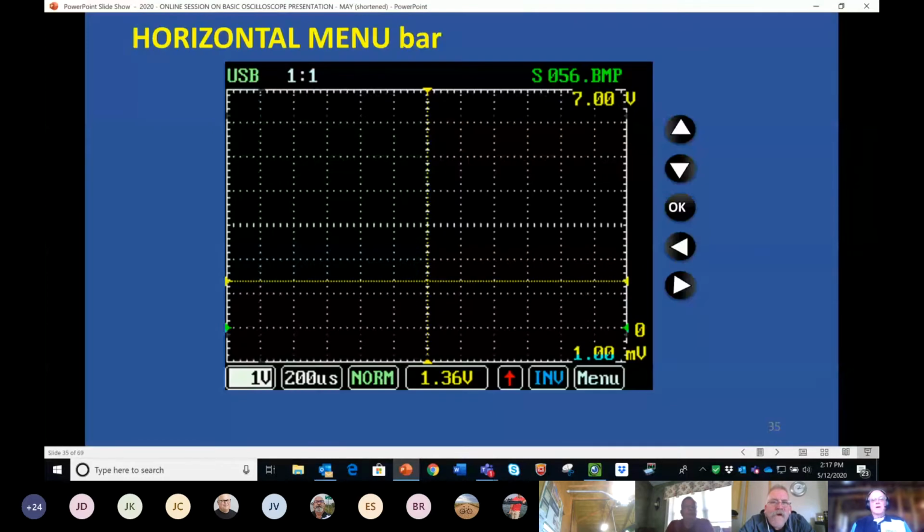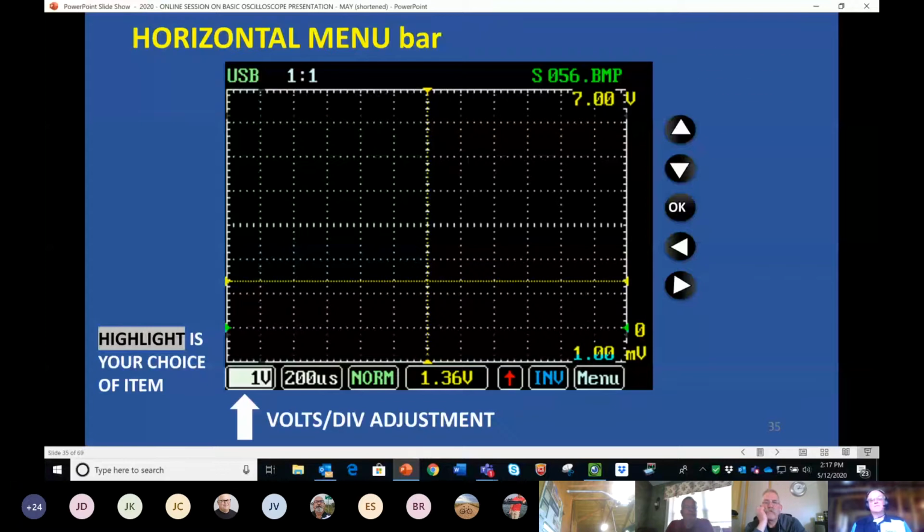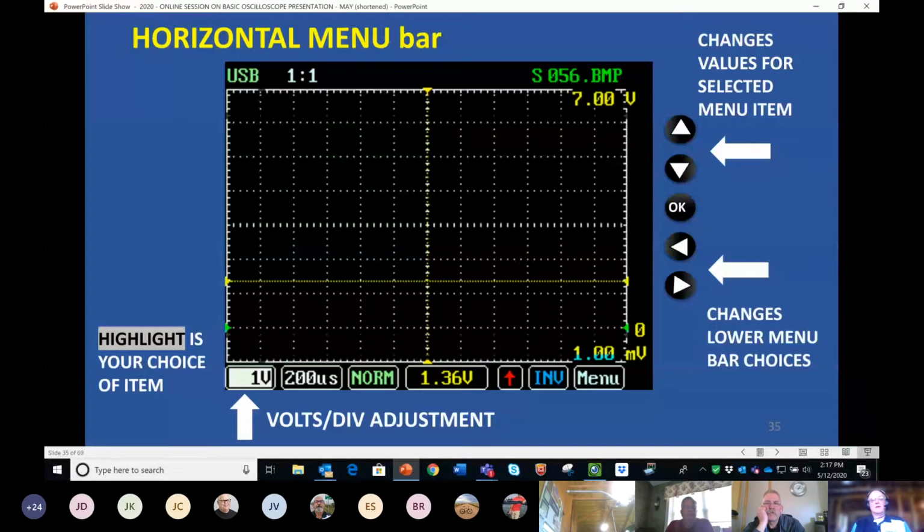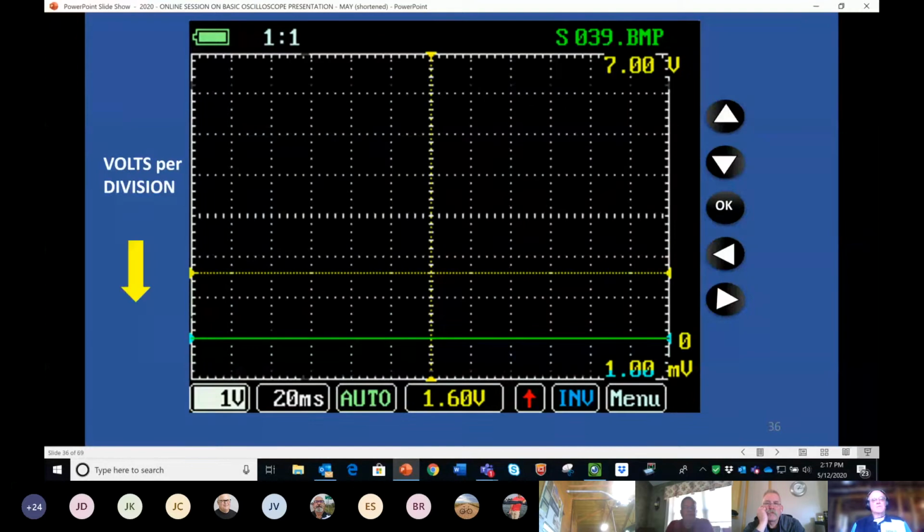The horizontal menu bar on the UScope has volts per division on the left, and you adjust your arrow up and down to change it. That changes your voltage settings. If you want to change the menu, you move the left and right button. So right now we have volts per division, and you notice that the zero line is on the bottom, and I've raised the bottom zero line up.